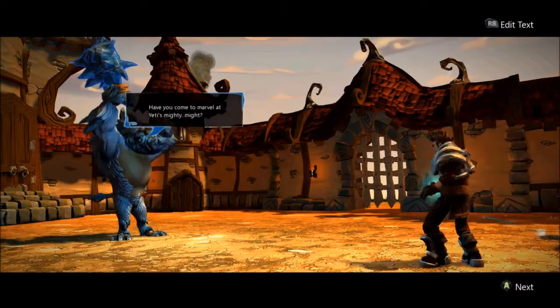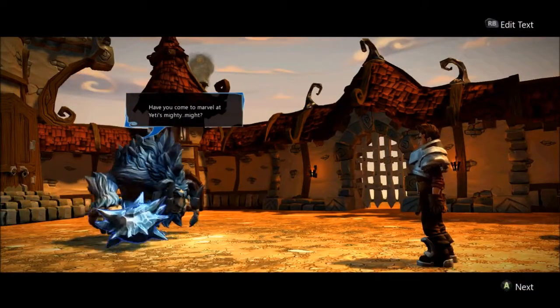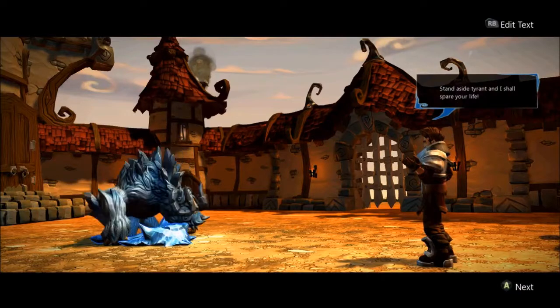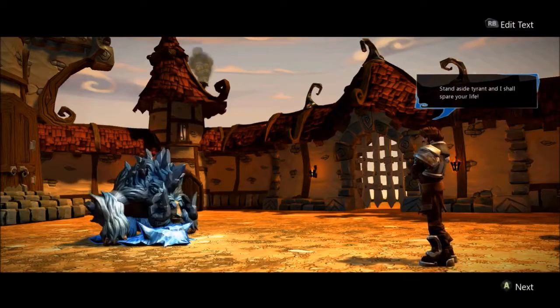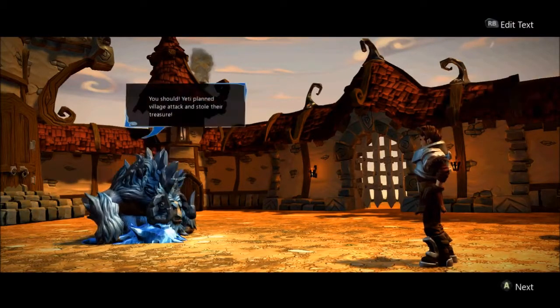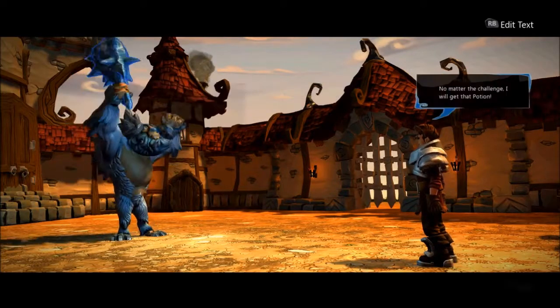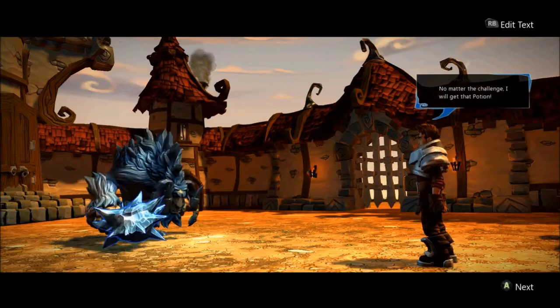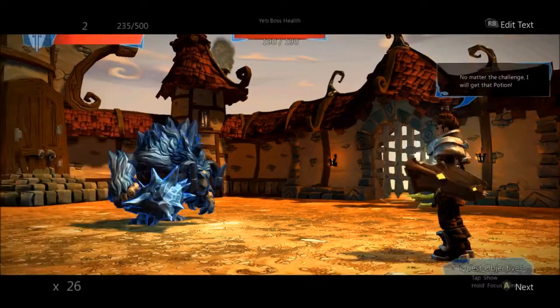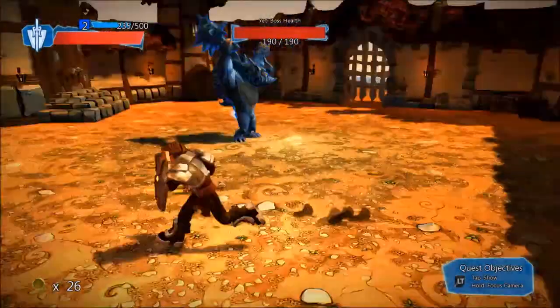Have you come to marvel at Yeti's mighty might? Stand aside, tyrant, and I shall spare your life. You should. Yeti planned a village attack and stole their treasure. No matter the challenge, I will get that potion. Oh, he's a very dangerous character.